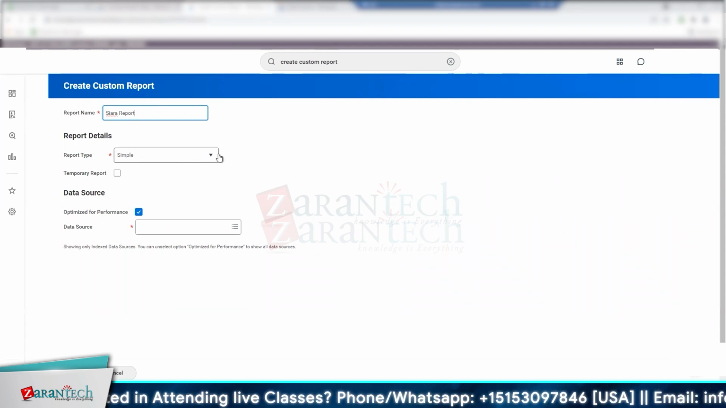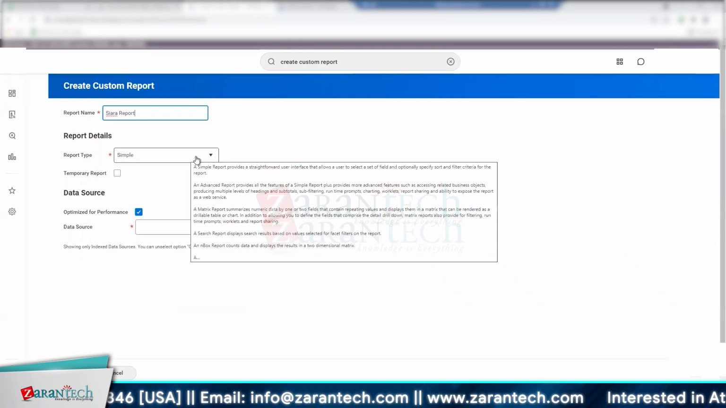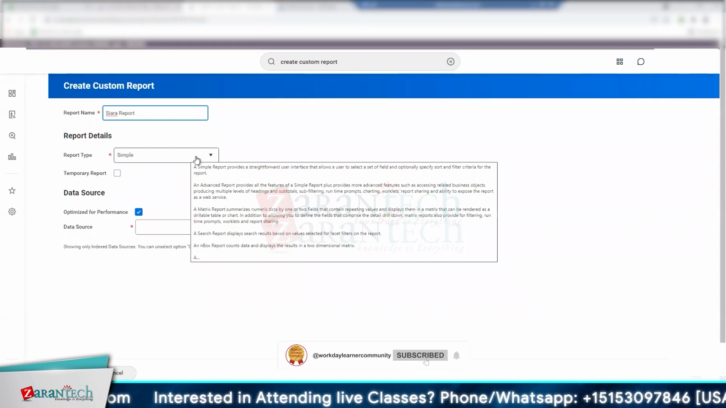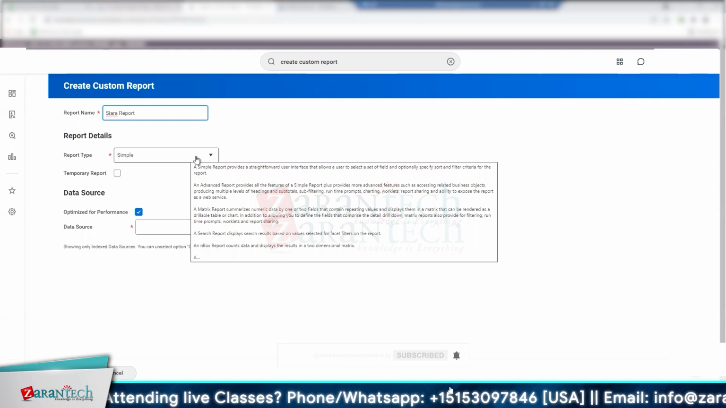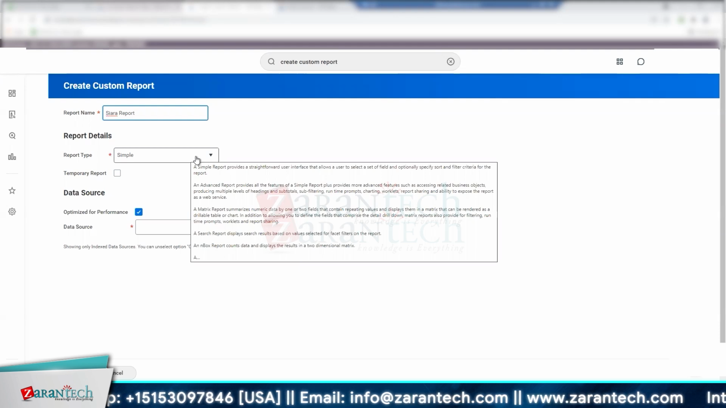Right now I'm going to do simple, but use hover text, that's good. Okay, so I'm just going to read this: a simple report provides a straightforward user interface. Most of the time, I'm not using simple. I'll just go ahead and use advanced, and simple will only be for whenever I need to create something really straightforward. I need to stick to one business object, one data source, not do anything too crazy.